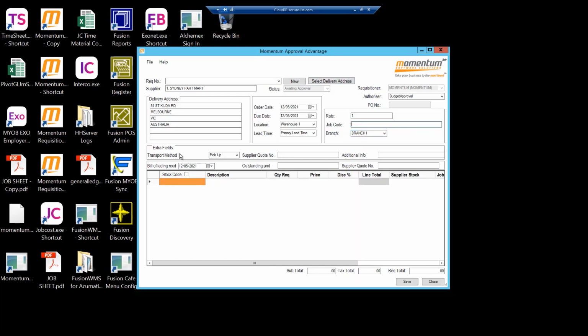Down the bottom here, or in the middle I should say, we've got some additional fields, some transport methodology. If the supplier has already given you a quote number, you can enter the quote number in here. And next we need to choose our stock items. So we'll just pick on this air filter, and let's say we need 10 of them.